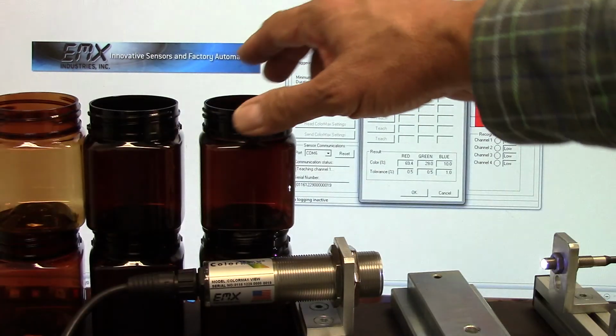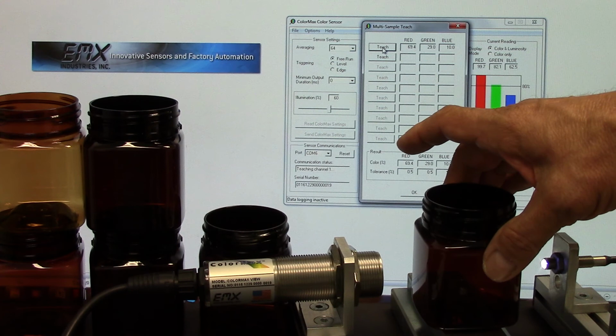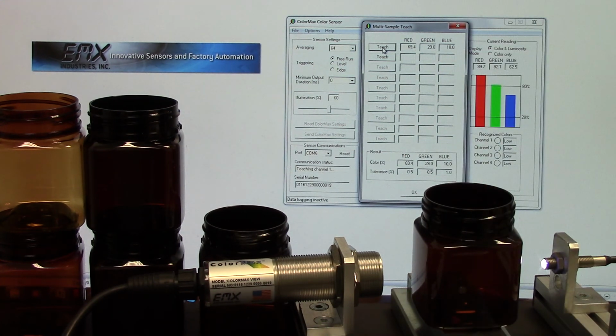Then we're going to take the next acceptable container, which is a 2.5, and we're going to hit the teach again. And what the multi-sample teach does is it creates tolerances that will include the samples that we've put in our multi-sample teach. So we want to include these as being a match or an acceptable sample.